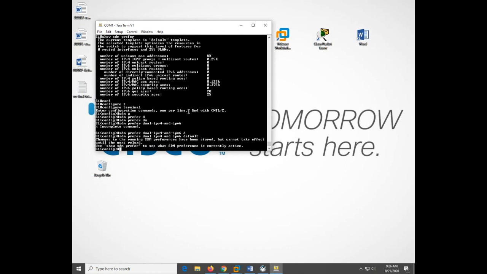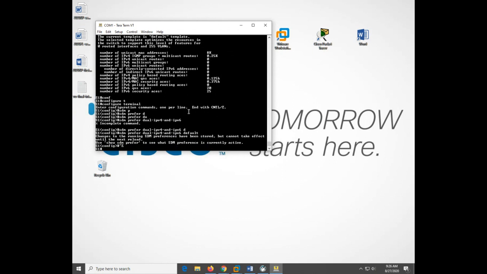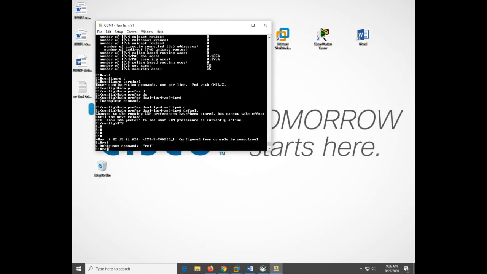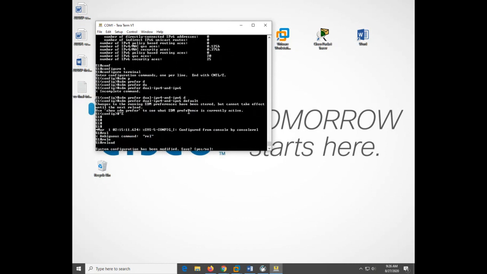Okay, now you can't reload from the privilege exec mode. Well, you can if you put the word do in front of it. But I'm going to type Control Z and get back to the pure old privilege exec mode, and I'm going to type reload. Now look, this is the gotcha.